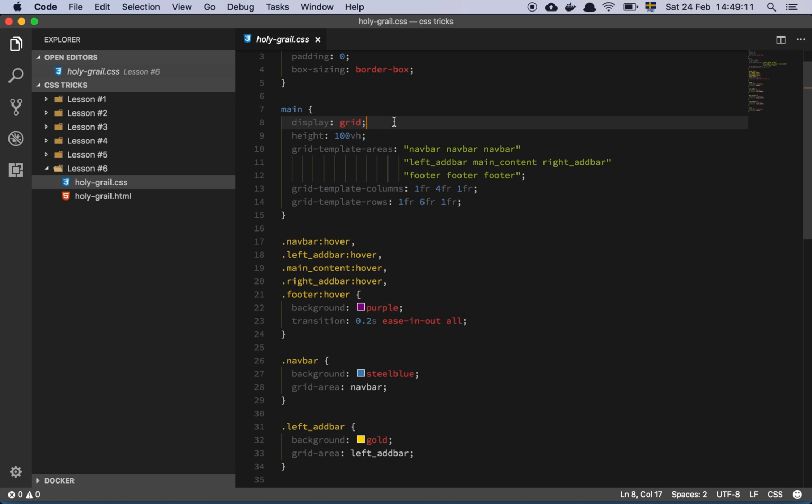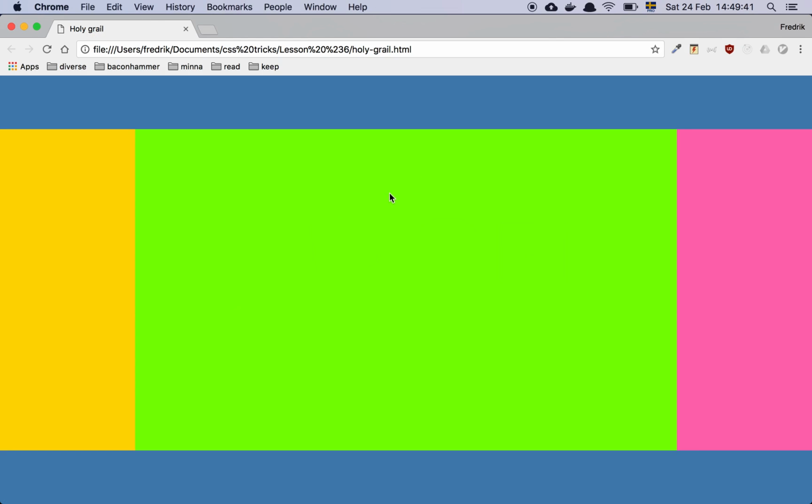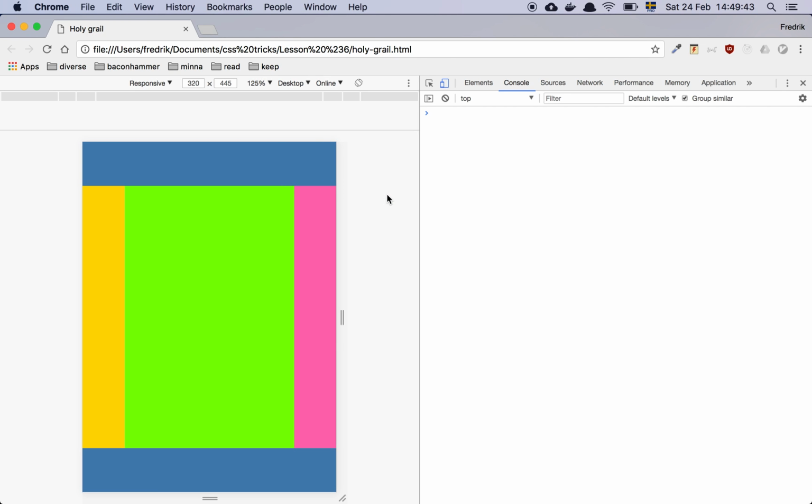And then we have the main section where we say display grid, and we set the height of the main section to 100% view height. And we do this because there's no content. If we had content, it would have been another story, but we don't have any content, so hey, we need to set a height. And then we do the grid template areas. If you look at this, this is actually the layout that we saw earlier expressed in a template.